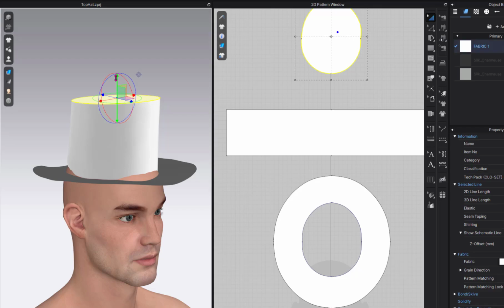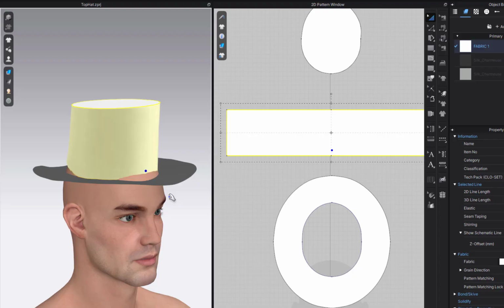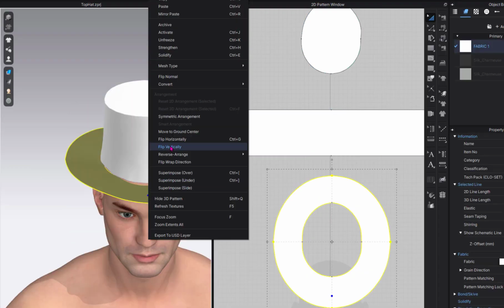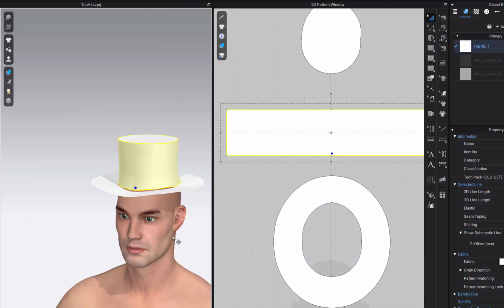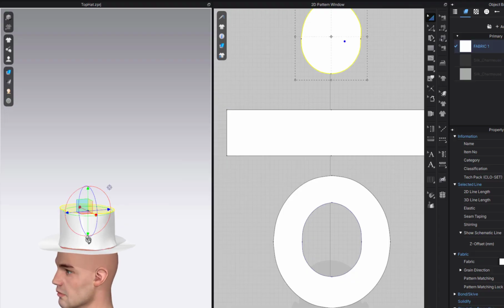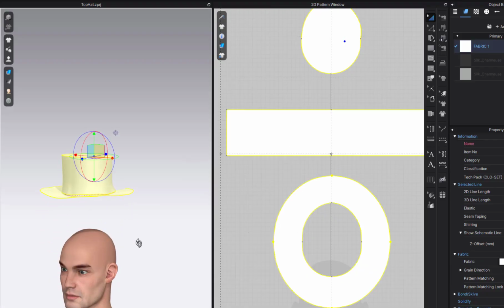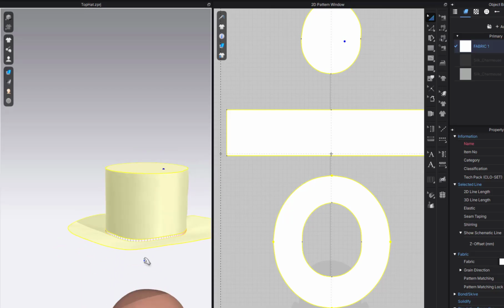I'm going to bring this top down a touch. I want to select this, right click, and flip the normal now. Now to get it off of his head and add a few more embellishments. We're going to select all 3 of these, bring them up. Because that top and bottom are frozen, we should be all right. And that looks pretty good.